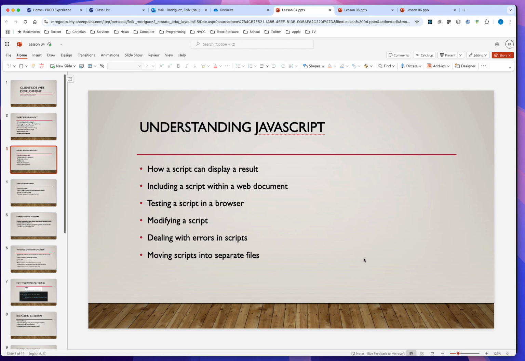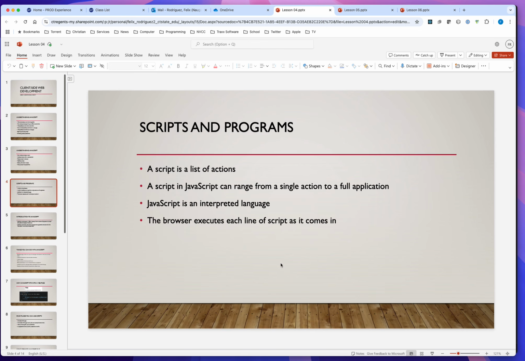We'll also look at how a script can display a result, including a script within a web document, testing your scripts in a browser, modifying it, dealing with errors, and moving scripts into separate files, how to do that. So let's go ahead and get started with scripts and programs.